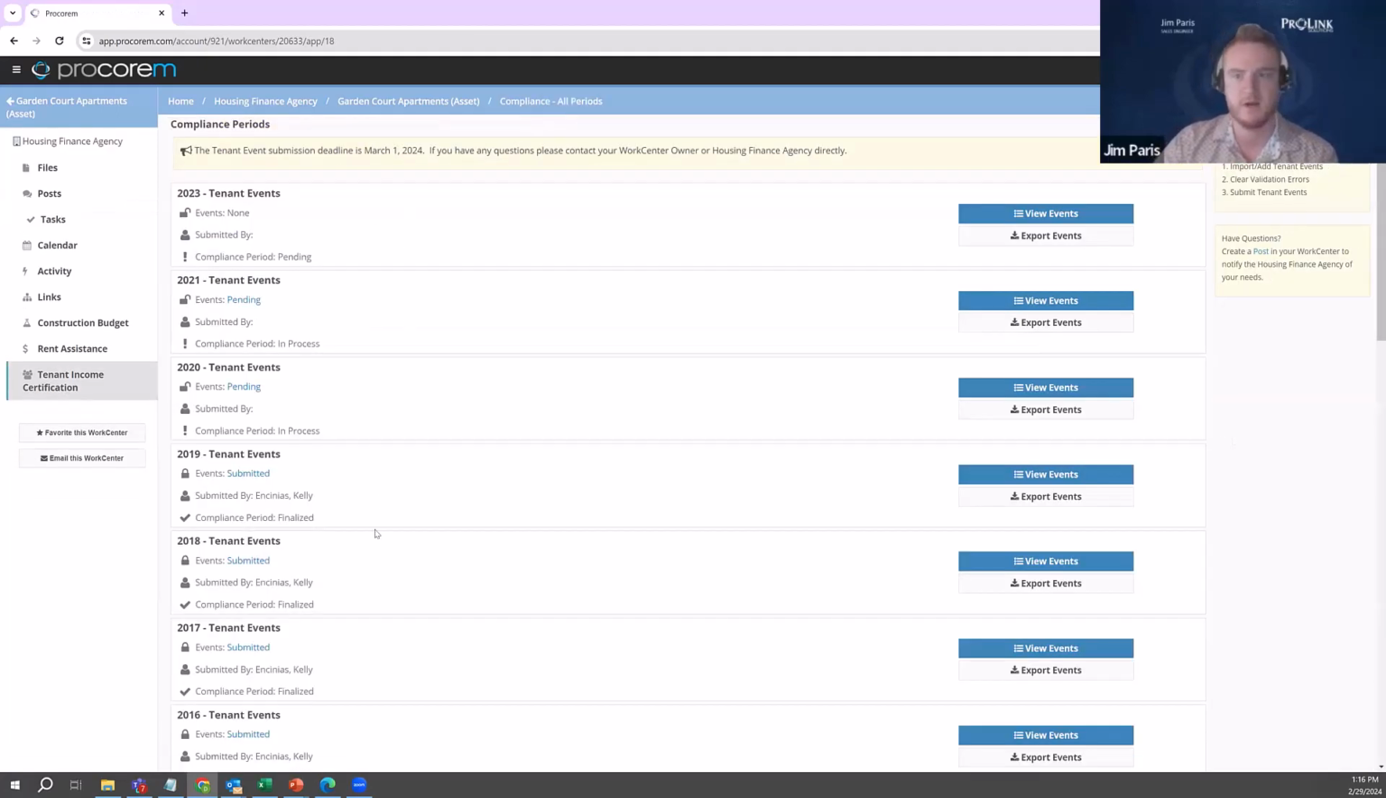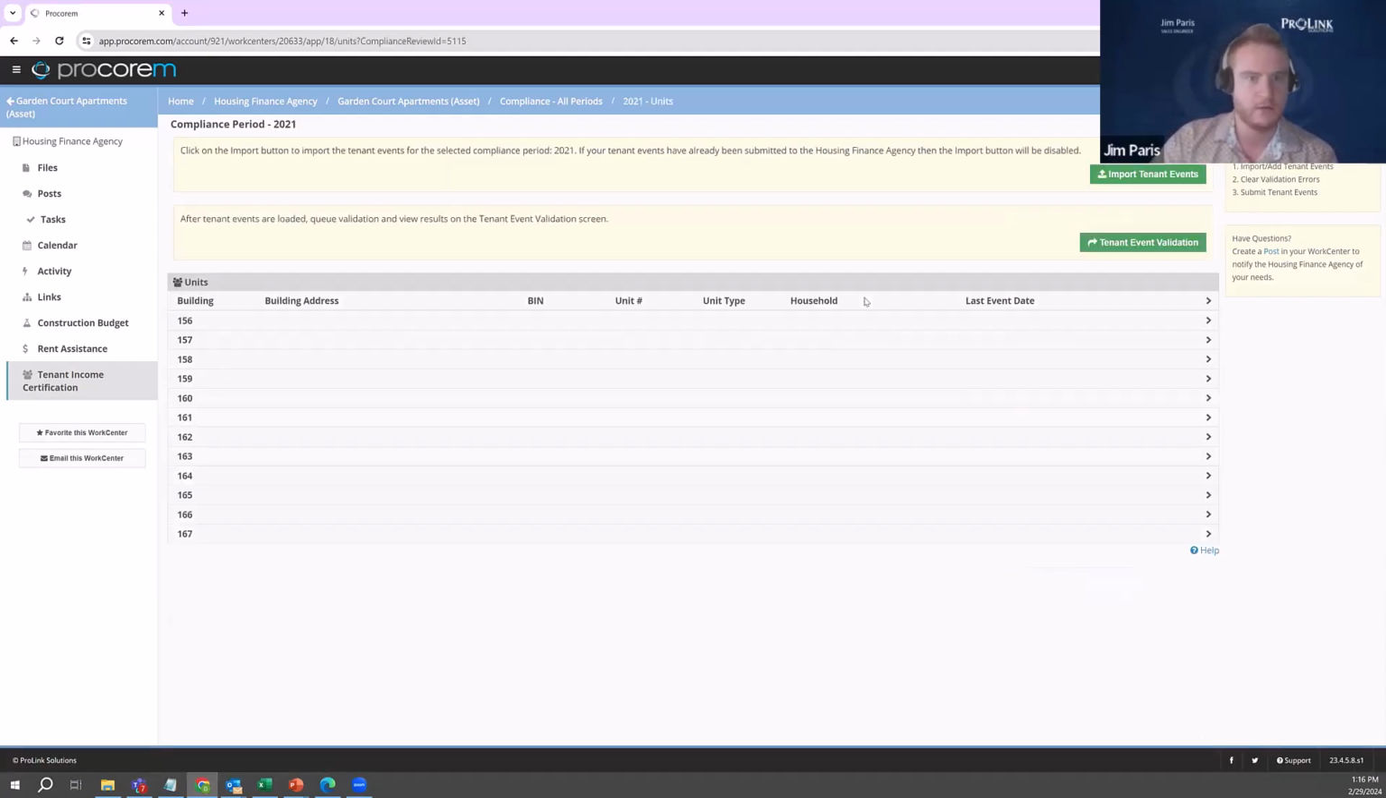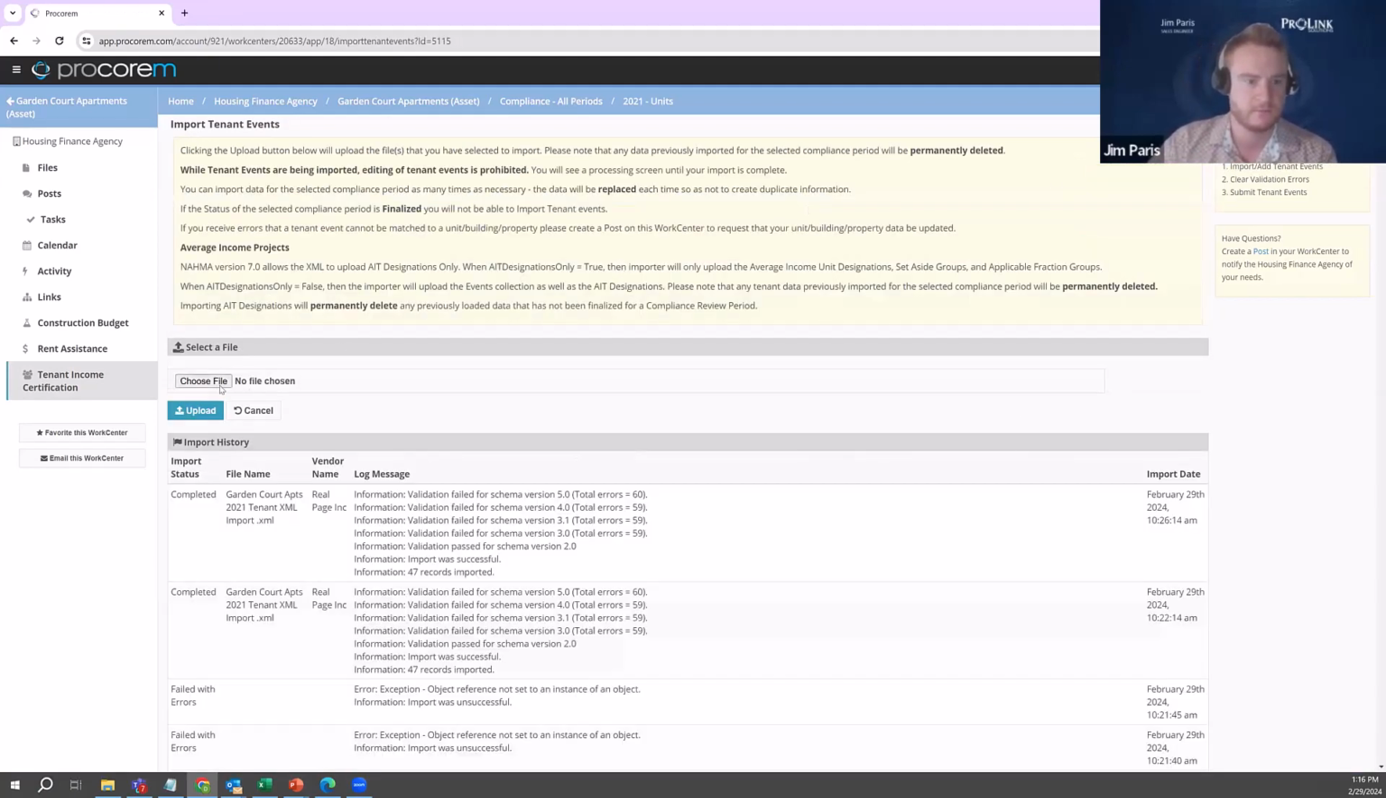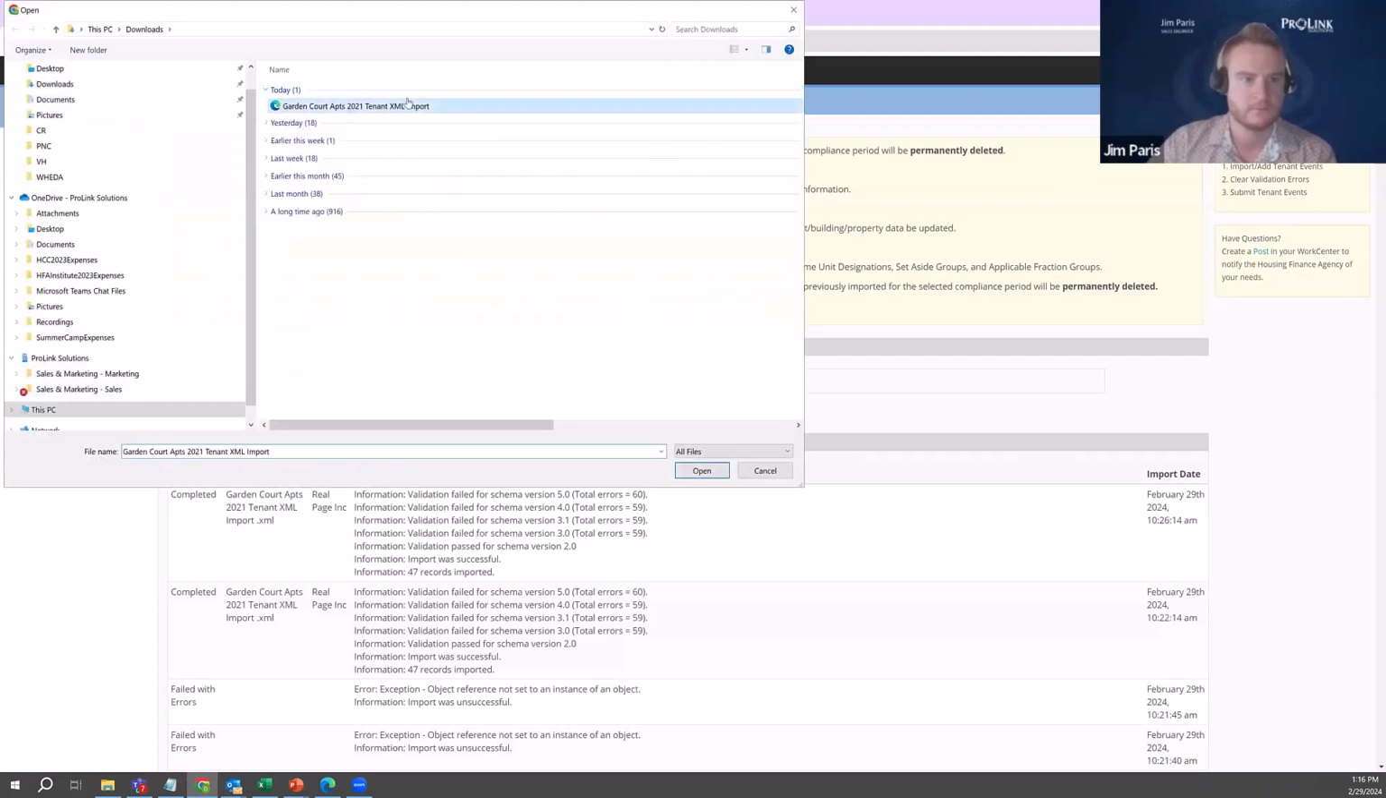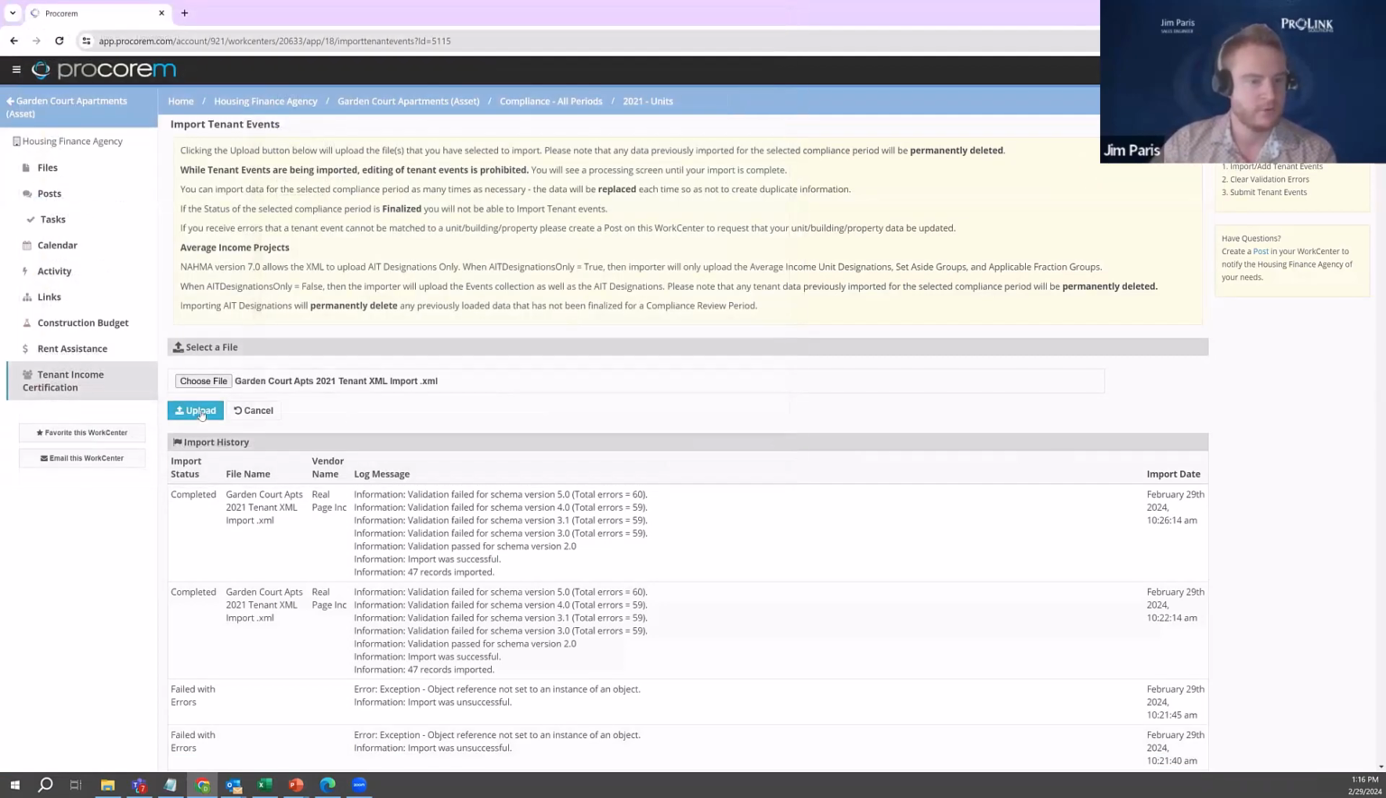So this is where I would view my compliance periods and view my tenant events and upload those tenant events to the state agency. So if I go to view events on 2021, you can go here, and what I can do is, let's say I do have a file, I can go ahead, I can import my tenant events. Upload that.